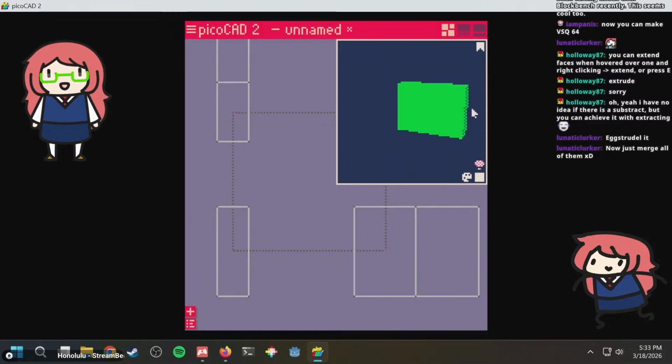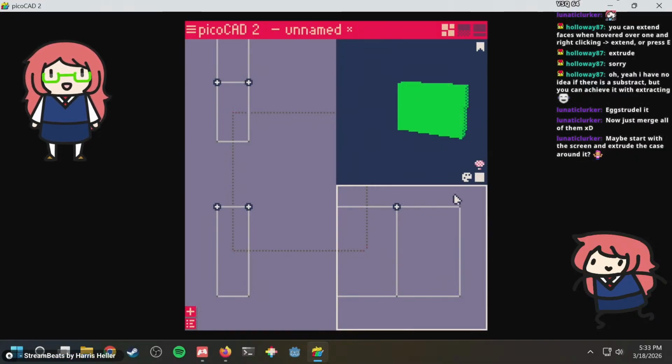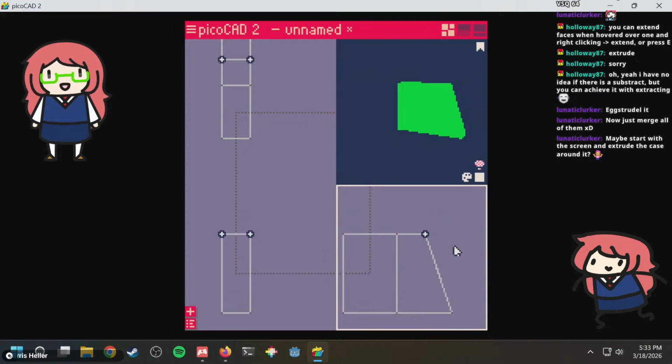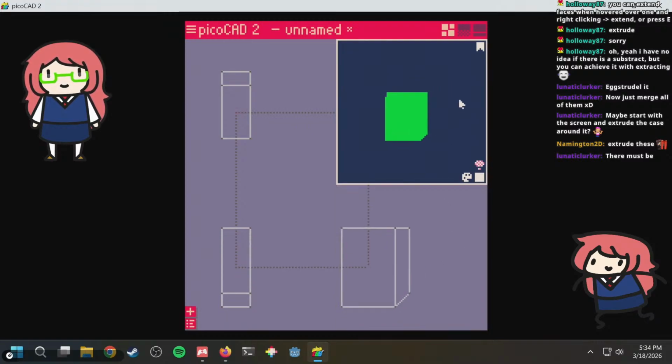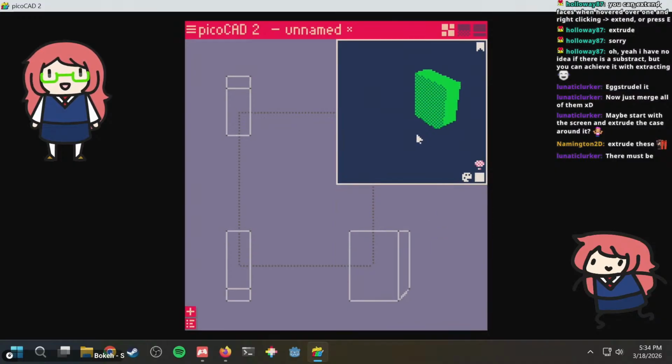What if we extruded this and then start with the screen and extrude the case around it? Surely there's a better way, right? There's gotta be. Like if I did this. I guess I could. Wait, hold on. I could do it like this. What if I did this and then I went here and then I extruded this. And now, wait, I guess this is fine, right? This is kind of like what a Game Boy would look like. I guess this works. Okay, this is kind of like a Game Boy.